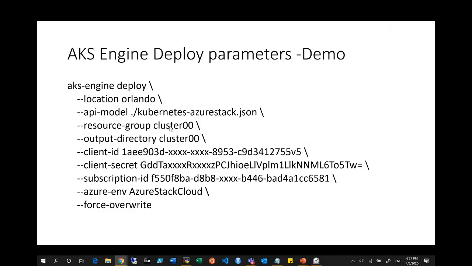You need a resource group where to deploy this, the cluster 00 in this case. The resource group could be something that does not exist and the tool will create, or something that already exists and the cluster is going to be created inside that resource group. And the output directory where the new API model file is going to be created.